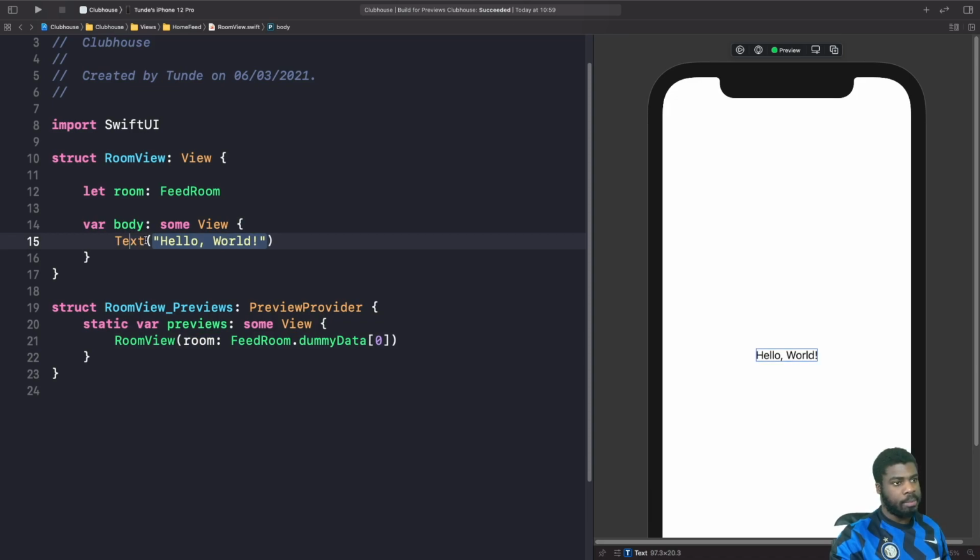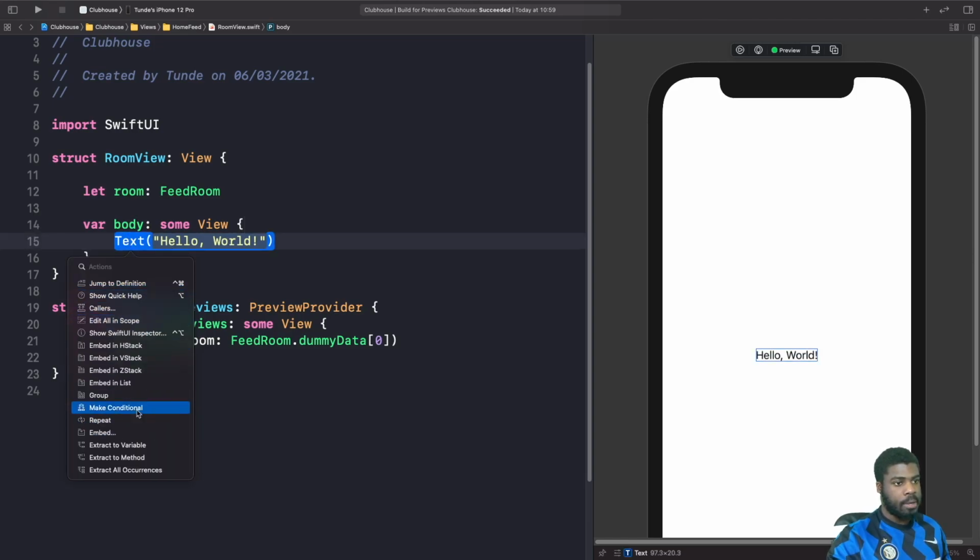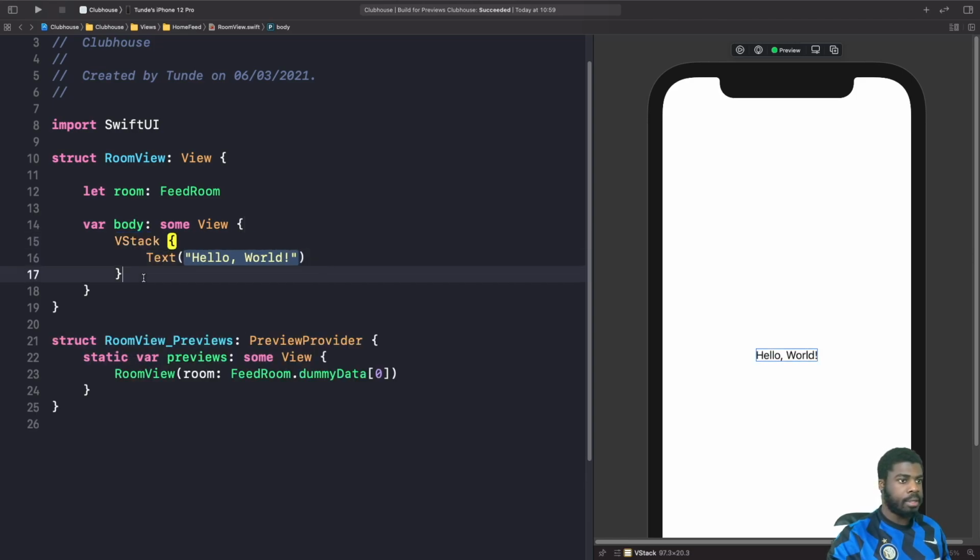I'm just going to put this text in a VStack for now, and we'll add the stuff later on. So embed in a VStack. Cool. And then what I'm going to do is add in an alignment, some shadows and whatnot, but I'll type it out and then we'll go over that in a minute.